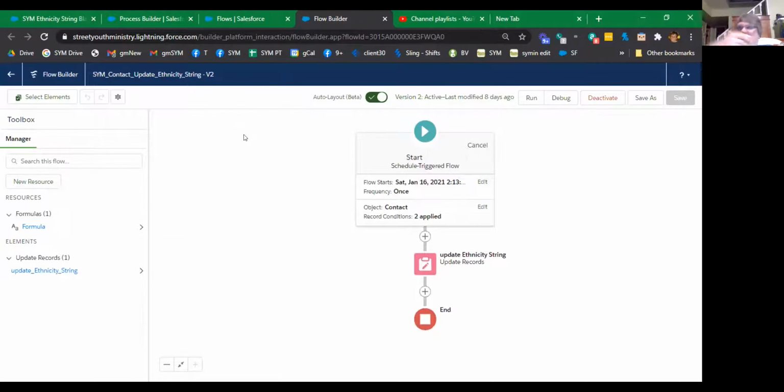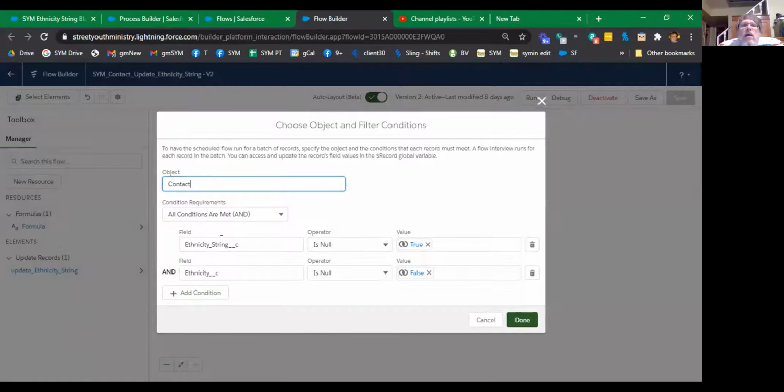It's a very simple flow, and I created it from scratch as I was fixing this problem. But it's an example of dealing with technical debt. I'll give you even a better example that's not really broken in a minute. But in the start field, I said I want it to run on the contact object, and I want it to run if the ethnicity string is empty and if ethnicity is not empty. So we set some values, but they didn't end up in the string. So they happened while this process builder was broken. That's what I want to do.